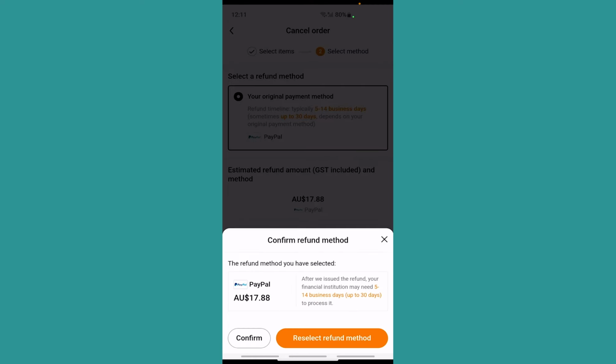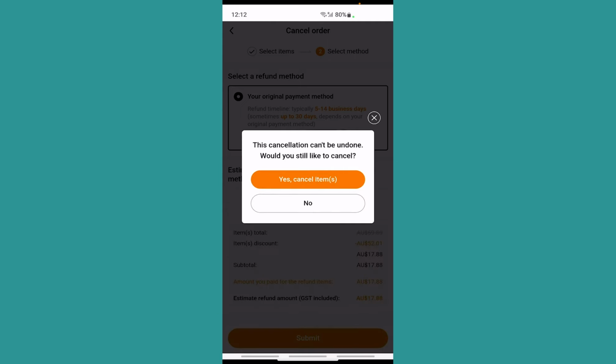Once you click on submit, it's going to show you this. You just want to click on confirm. Once you click on confirm, it's going to tell you this cancellation can't be undone. So we are sure we want to cancel it. So click on yes, cancel item, and your item will be cancelled and you will get the money back. So that is how you guys can cancel an order and get a refund on Temu.